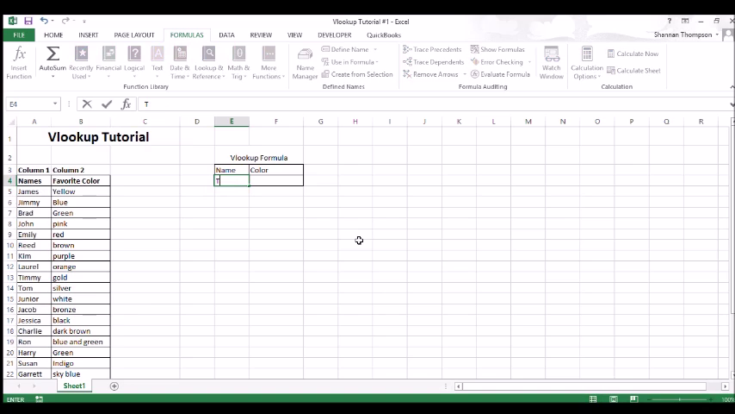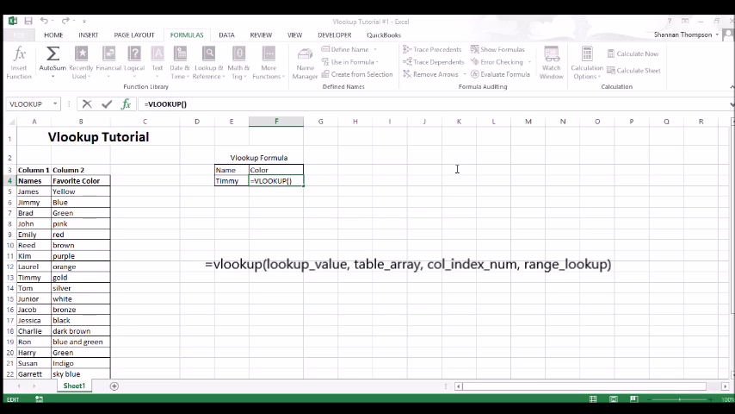So we're going to type in Timmy's name under name, and then we are going to go ahead and put in this formula. The first thing that you see is the lookup value. As you can see, the lookup value is basically the information that you're trying to look up. What is the information that you want Excel to look up? In our example, we want Excel to look up Timmy's name in this column. So we're going to click on E4, and that's going to be what Excel is going to look up. So it's going to look up Timmy in this table.